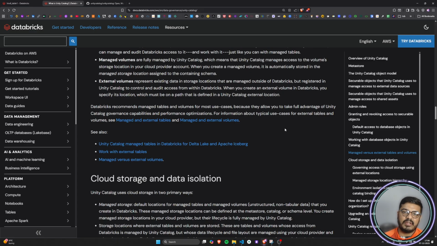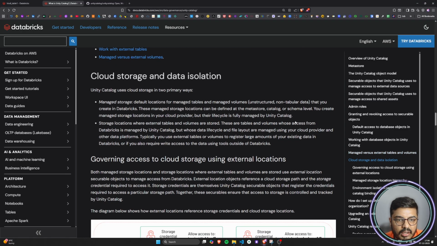So Databricks will obviously suggest that we use managed volumes or managed tables so that we can take full advantage of Unity Catalog governance capabilities, as well as the performance optimizations inside our Databricks environment. Because if we are using external tables, even the Unity Catalog governance capabilities have certain limitations on those tables.